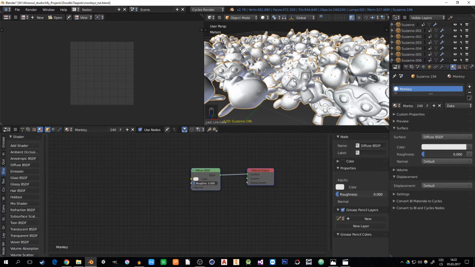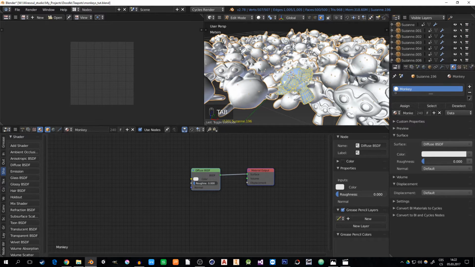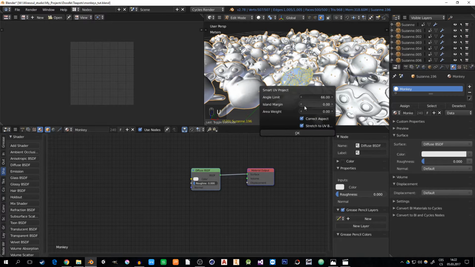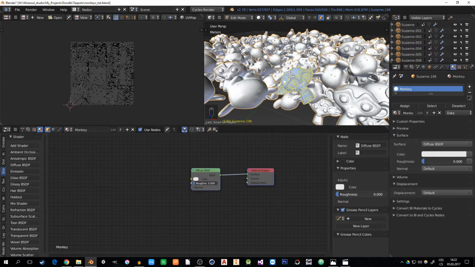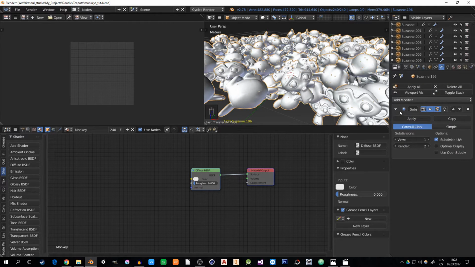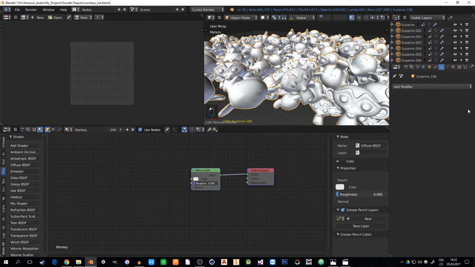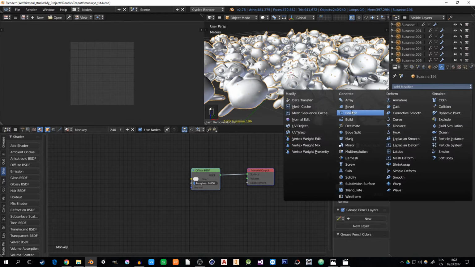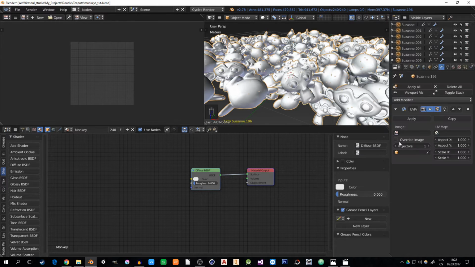It doesn't matter which one, just some. So again, I will go to edit mode, for example, Smart UV project. Okay, it doesn't really matter. And Ctrl L, transfer UV maps. So now all the monkeys have the same UV map. Go back to the modifiers and get rid of the subsurf. We don't need that. We need here modify UV project.